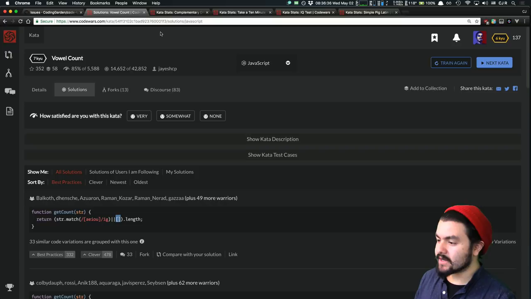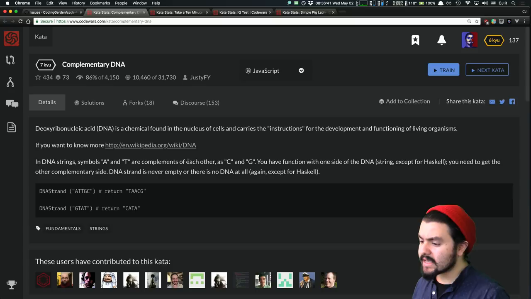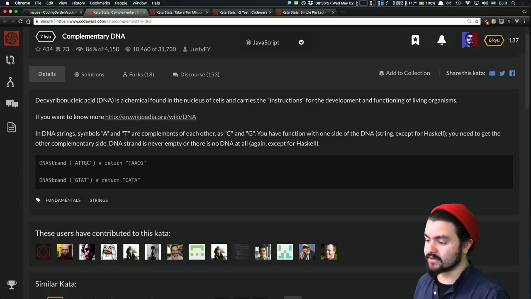This one is called complementary DNA. So this one says, deoxyribonucleic acid, or DNA, is a chemical found in the nucleus of cells and carries the instructions for the development and functioning of living organisms. If you want to know more, check out Wikipedia. In DNA strings, symbols A and T are complements of each other, as C and G. You have a function with one side of the DNA string, and you need to get the other complementary side. DNA strand is never empty, or there is no DNA at all.